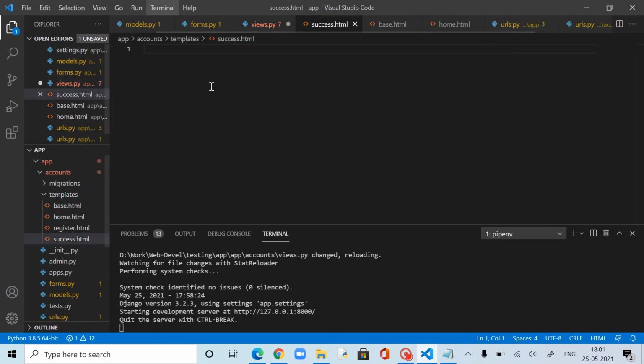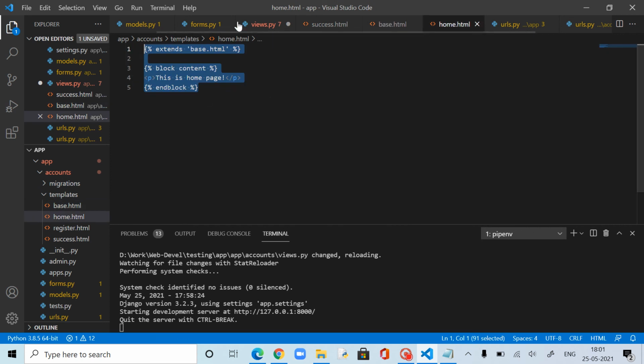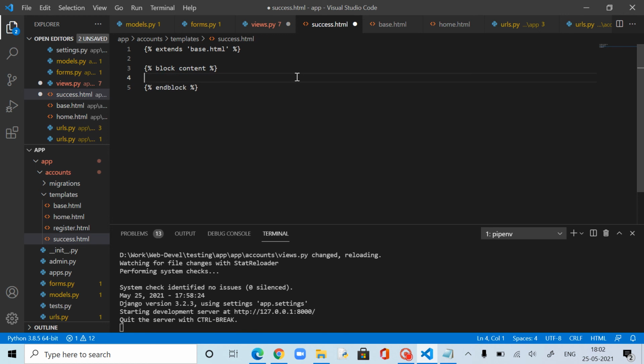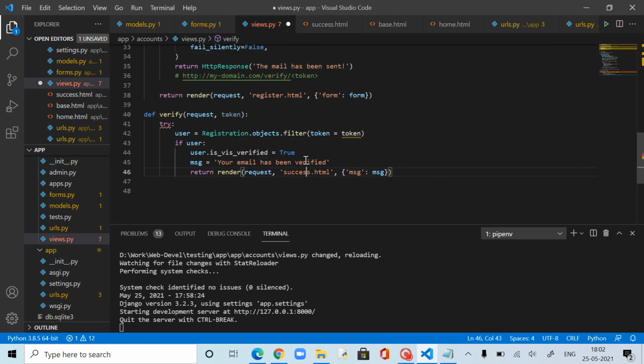Okay, now here I come and then I pick up the code, not from this one, from success.html. Now here I put that message. It's very simple. Message. That's it. If this try block fails, I don't know why this is showing me try. Okay, if that fails, then what should we do?